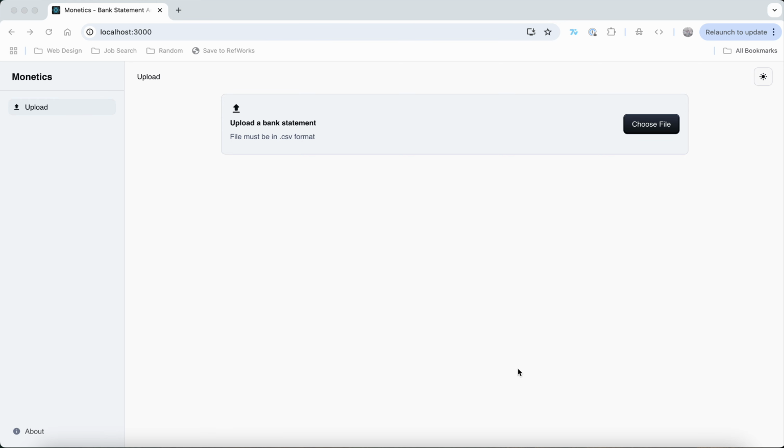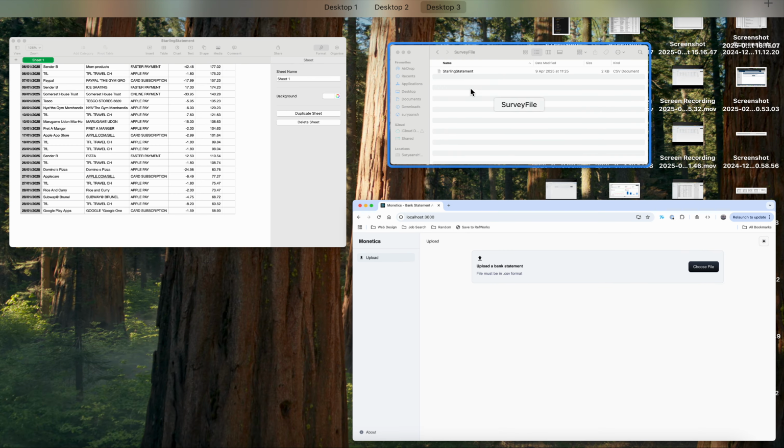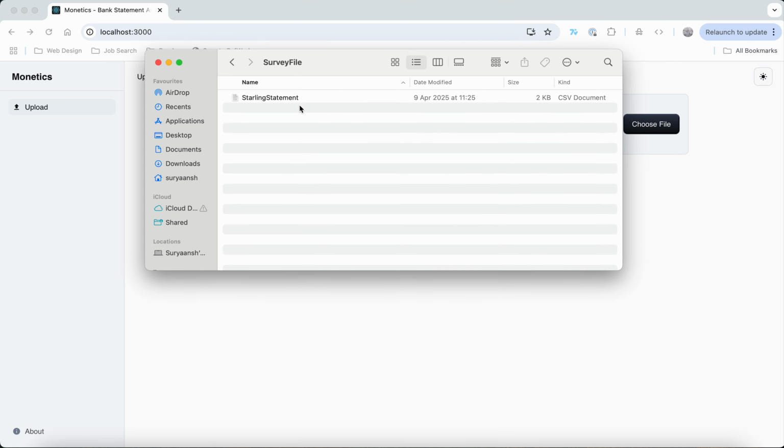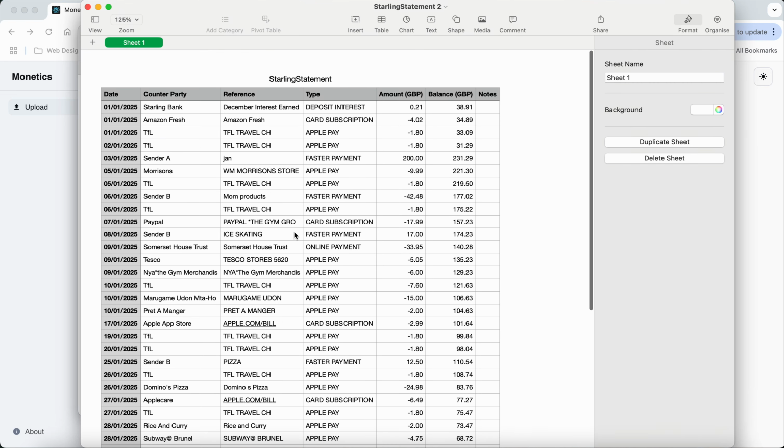And before I get into the flow, as you can see, we have the website here. This is the front end. Right now, you can upload a bank statement. Going into the bank statement, here's what we have. We have a sample statement. This is for Starling Bank, and this is what we're going to be working with in our implementation.